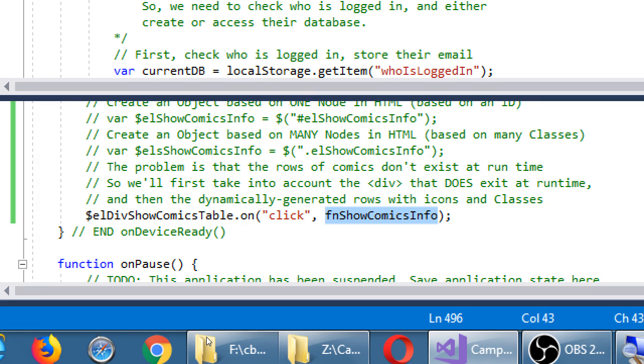This is saying, technically, anywhere that you click on the table, run the function. That's not what I want. I meant I'm clicking on the particular speech bubble of a particular row. So we're going to add something new here. After the click, comma, quotes, dot the class btn-show-comics-info, comma.